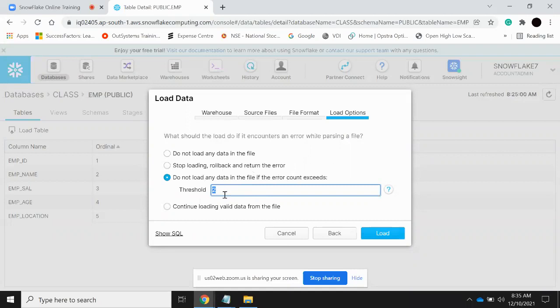After that, it will stop. Okay, it will stop loading the data. Now another option: we want to load only valid data and ignore invalid files, invalid data in the file. If you have 10 records and one record is an error record, then all the 9 records it has to load, and it has to ignore the error. Then we can use continue loading data from the file if you have errors also.